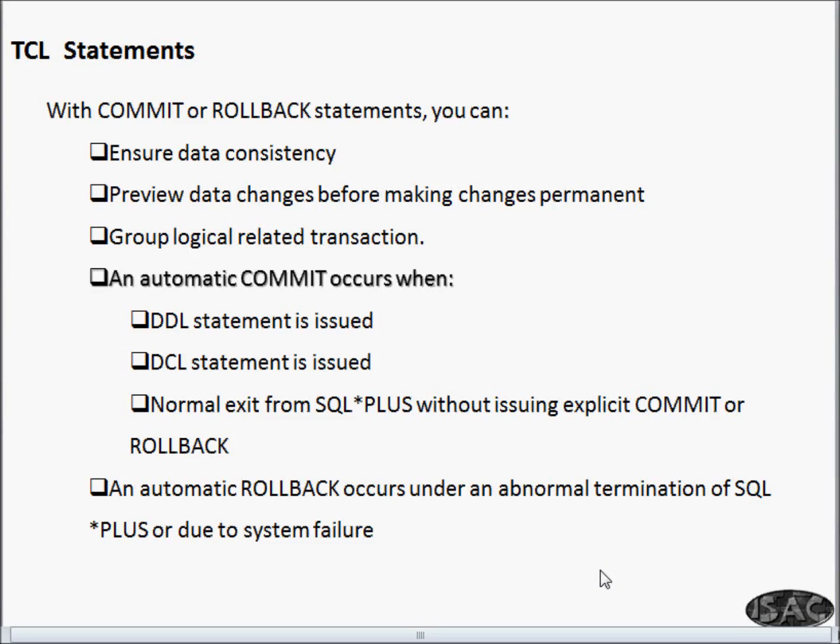Let us understand the TCL statement. It's Transaction Control Language, a part of SQL only, right? Now, there are two things we have, commit or rollback. You can use these two commands here. So commit and rollback.